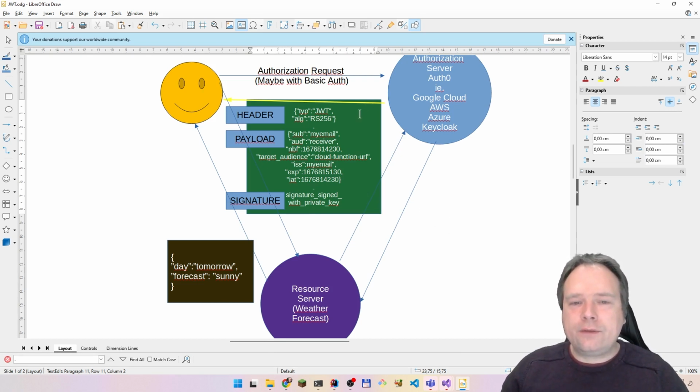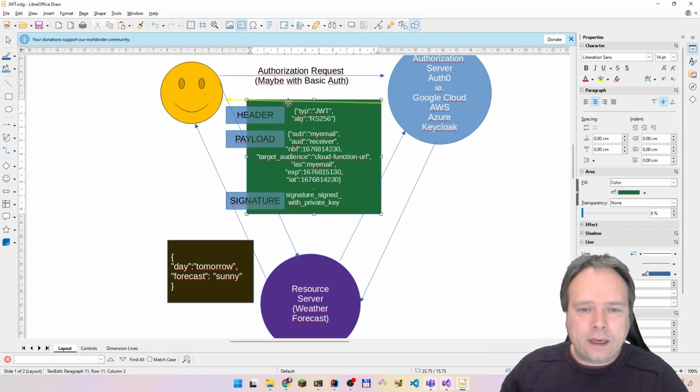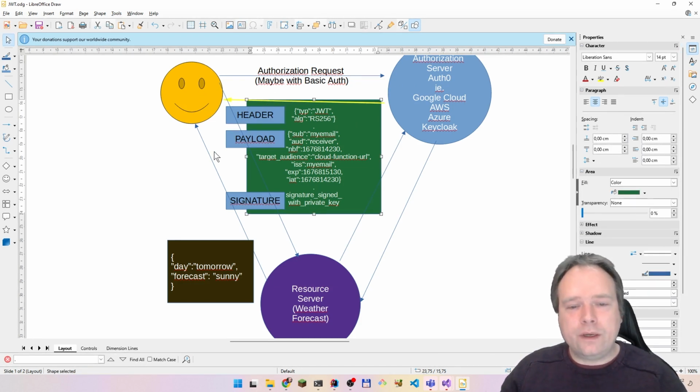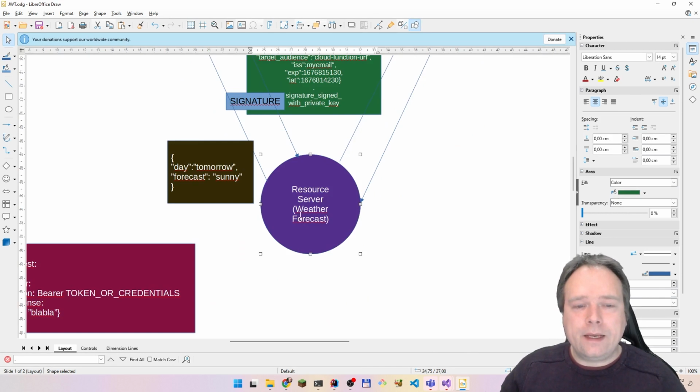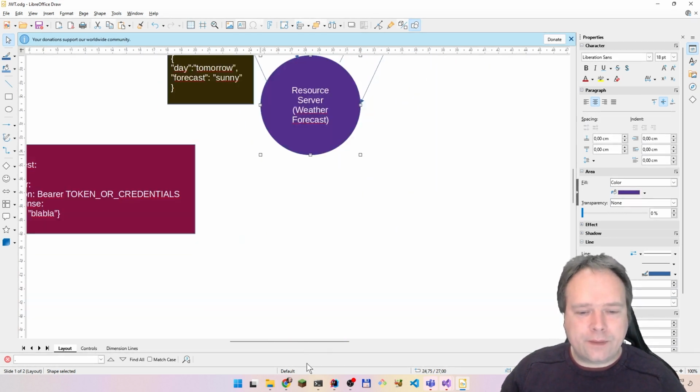So when we get this JWT back after we authorized, in this situation it was the authorization server that created this JWT, and now we have that JWT token. What do we do with it? We add it in the header. That means that when we send a request to the resource server, we add something like this in the header. I'll show it right here.